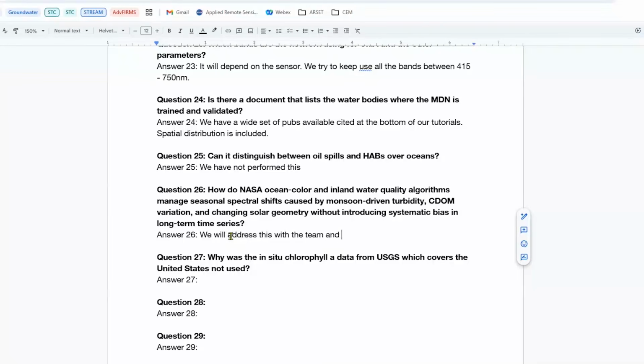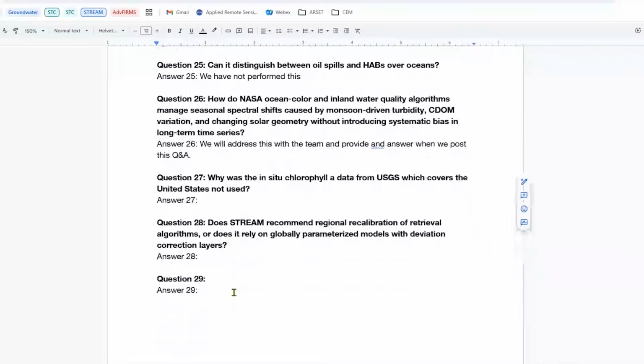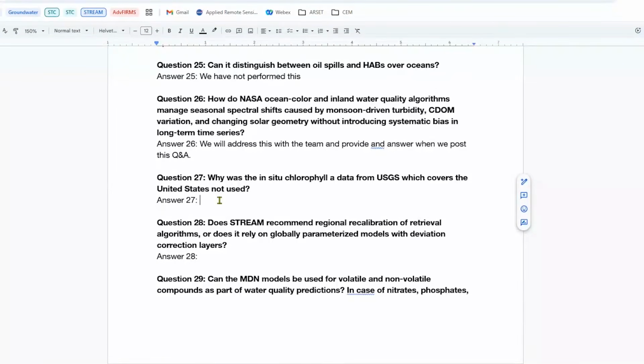The next question is, why was the in situ chlorophyll A data from USGS, which covers the United States, not used? Let's see. Does that data set include Rrs as well as chlorophyll A? If so, we'd be happy to add it in. I'm not entirely sure if it does. Yeah, if it does include Rrs, we'd be happy to add it in when we retrain these models. If it is just chlorophyll A, we probably have pulled some of that data for validation. But we can't use it for training with the MDN since they require the Rrs as input.